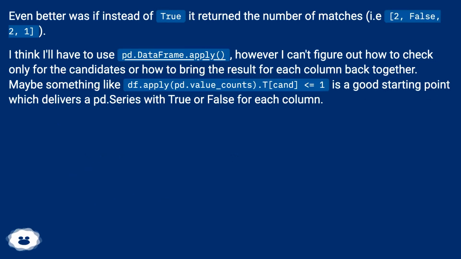I think I'll have to use pd.DataFrame.apply, however I can't figure out how to check only for the candidates, or how to bring the result for each column back together. Maybe something like df.apply with pd.value_counts, and checking that the count for each candidate is less than or equal to 1, is a good starting point, which delivers a pd series with true or false for each column.